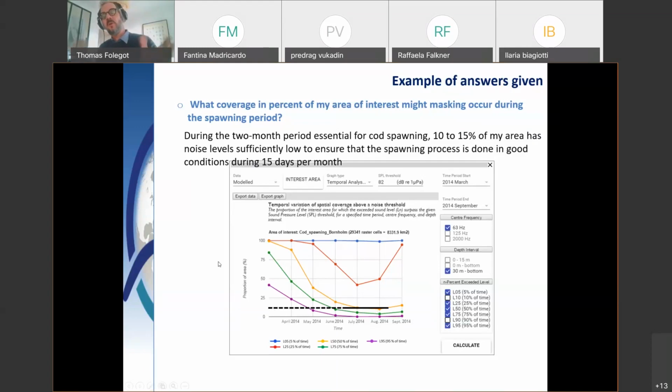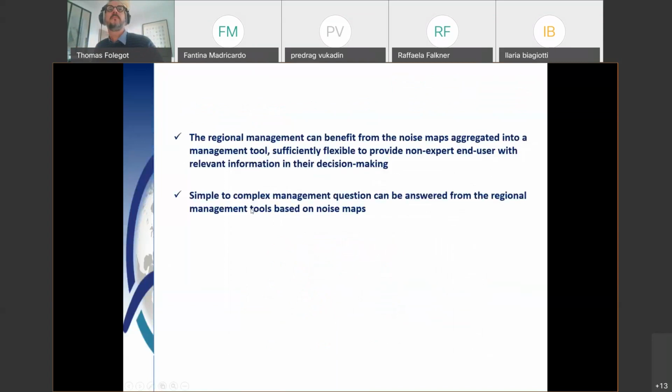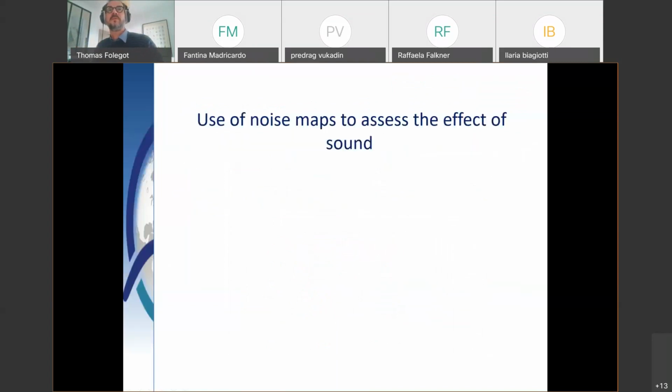Okay, so it's always a game between proportion of time, a threshold, so a level basically, and the proportion of area for a given period. And with all these 4 dimensions, we can answer questions. Okay, so that was kind of a conclusion. All right. So that was the first test case.